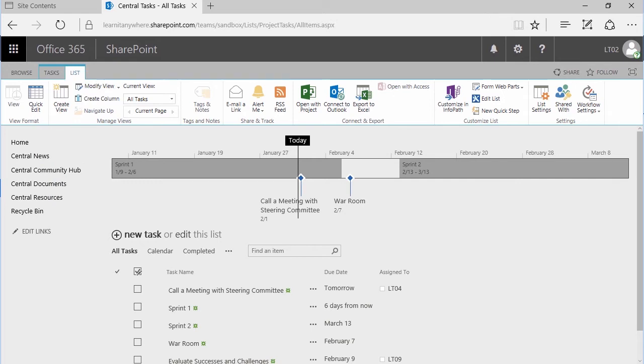Now bear in mind, even if you are a site owner or site administrator, I highly recommend avoiding modifying existing views until you get some working experience with this. Modifying views doesn't just modify it for you, it modifies it for all users that have access to this list. So what I'm going to do is I'm going to go ahead and click Create View.